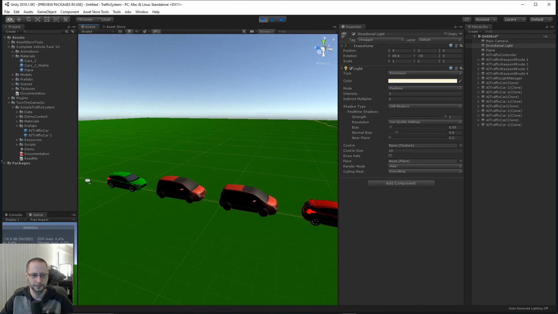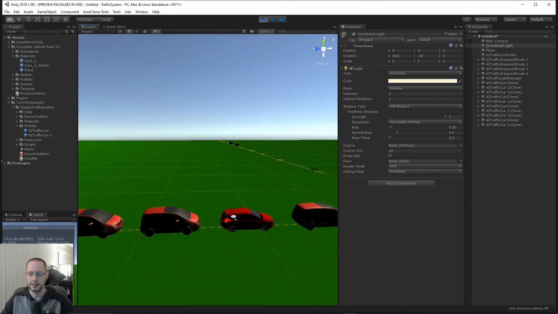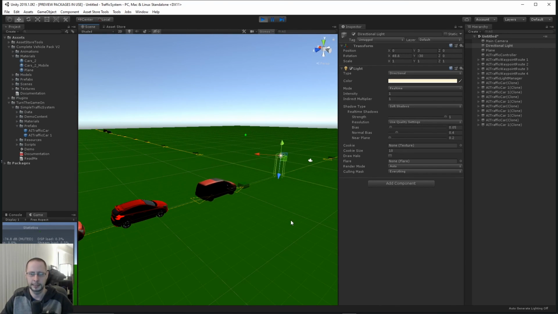That's about it. So at this point, we've gone through the traffic system, we've gone through the traffic light system, and we've gone through the traffic cars, and we've basically created our own custom car model. At this point, there's not really much to cover.